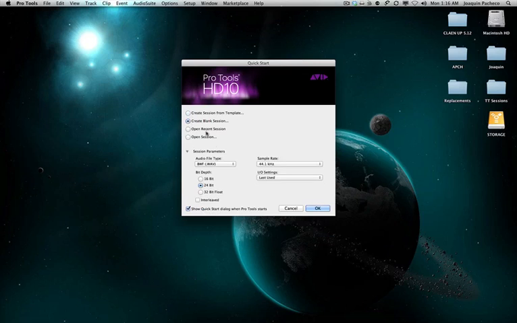First option. Second option is straight blank. Gives you different options here: bit depth, wave type, audio type file, sample rate, I/O settings, last to use, or if you're using different consoles.